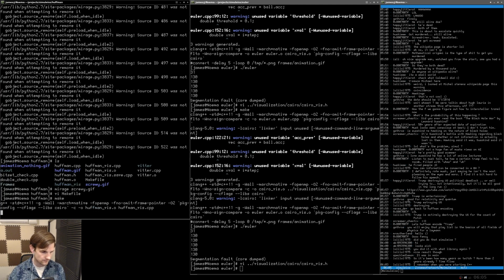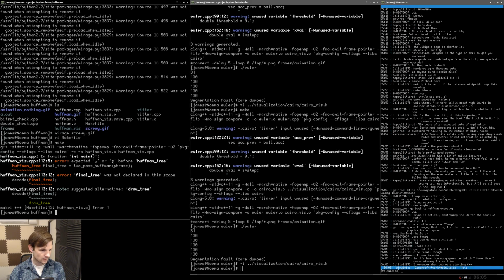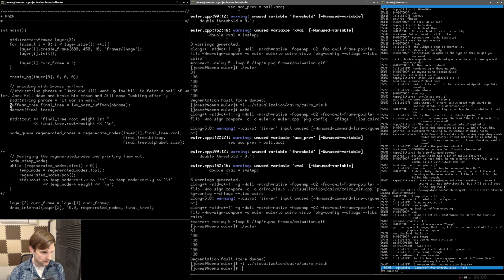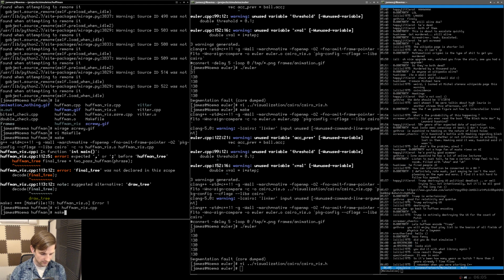Yes. Make. Final tree was not declared in the scope. Let me think. Huffman viz CPP error expected. Yes. So let's go into viz.cpp and go into 112. And this is because I must have forgotten to put a semicolon. Make that.